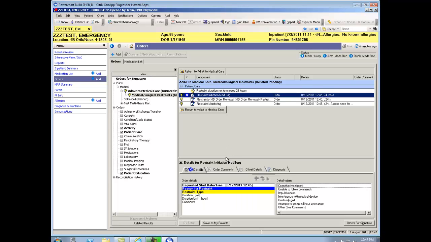It's kind of like a mini order in our big order set. Notice that for all of the restraint orders, they were all check marked, which means they all have a yellow light bulb. But one of them does need some additional information. So I'm going to highlight the restraint initiation order, and down below it's asking me for two things: the reason for the restraint and the restraint that I would like to use.